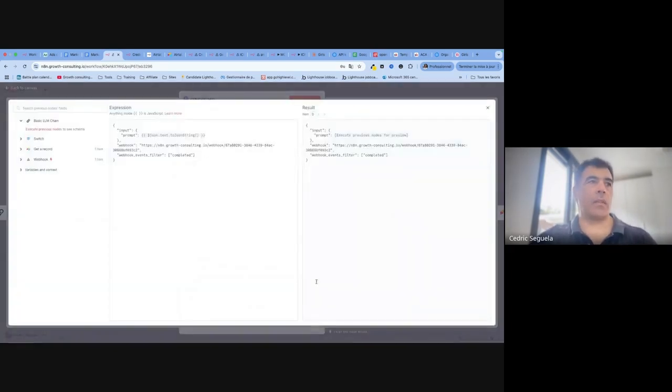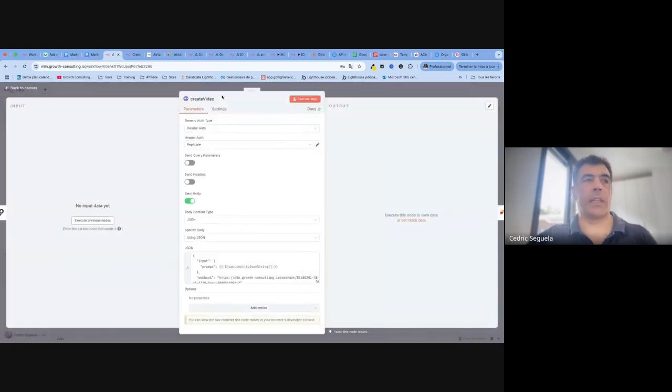And here we have the input, which is basically the prompt, and the webhook URL, which is what we want to be pinged when the asset is actually ready. And we want it to be pinged whenever the job is completed.